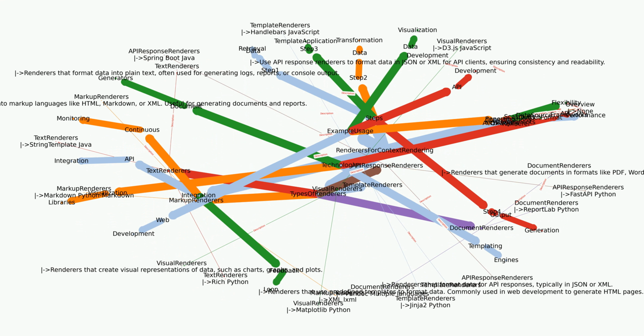Considerations. Performance. Description. Ensure the rendering process is efficient and can handle large volumes of data without significant delays. Scalability. Description. Design the rendering system to scale with increasing data loads and user requests.